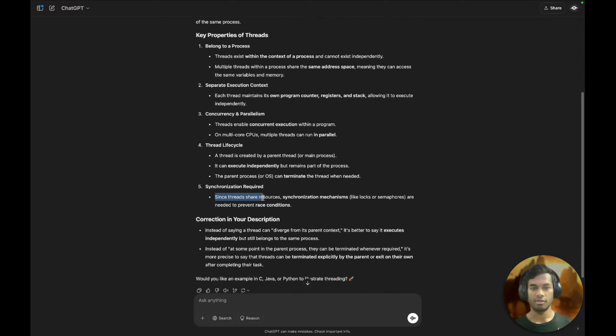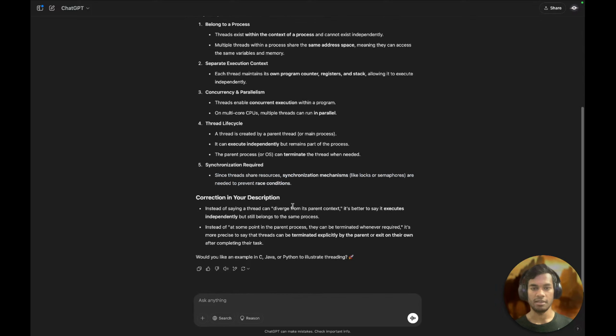Synchronization required. Since threads share resources, synchronization mechanisms like locks or semaphores are needed to prevent race conditions. Okay, correction in my description. Instead of saying a thread can diverge from its parent context, it is better to say it executes independently but still belongs to the same process. Instead of saying they can be terminated whenever required, it is more precise to say that threads can be terminated explicitly by the parent or exit on their own after completing their work.